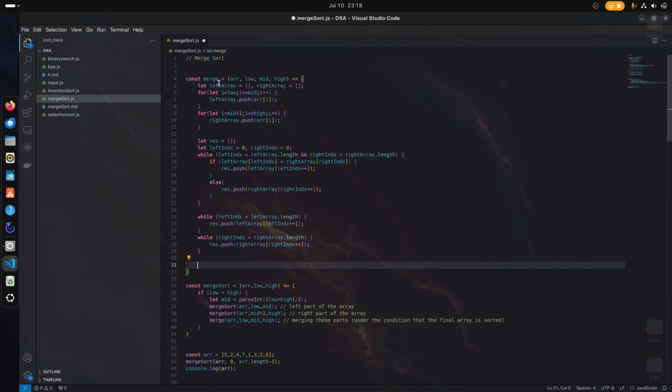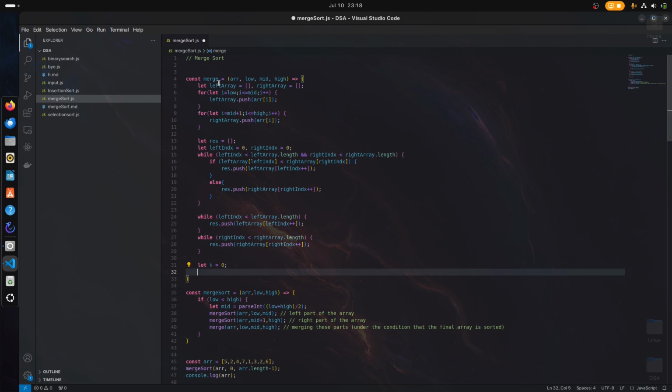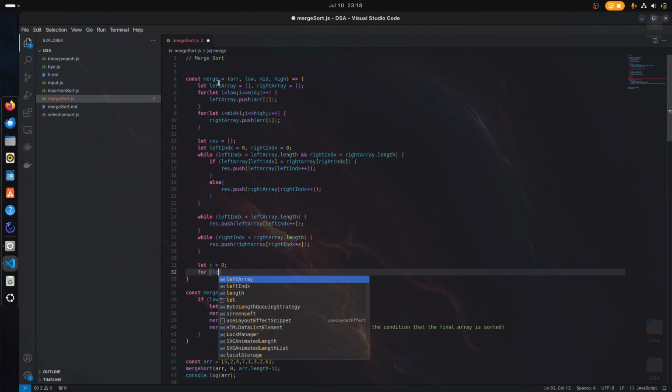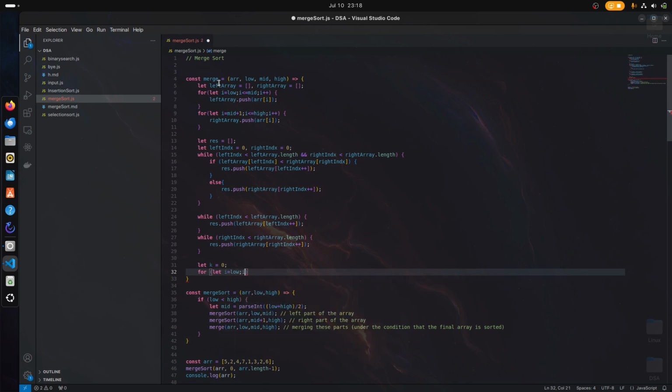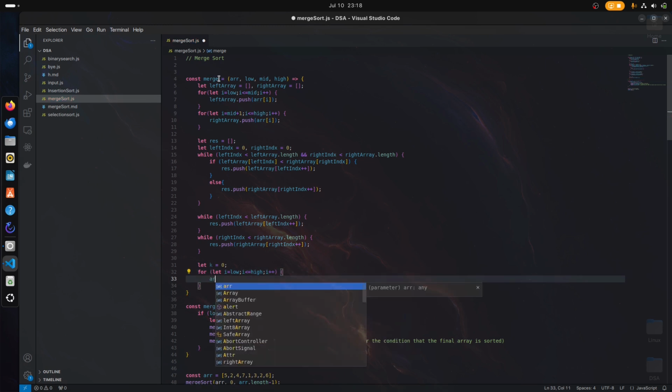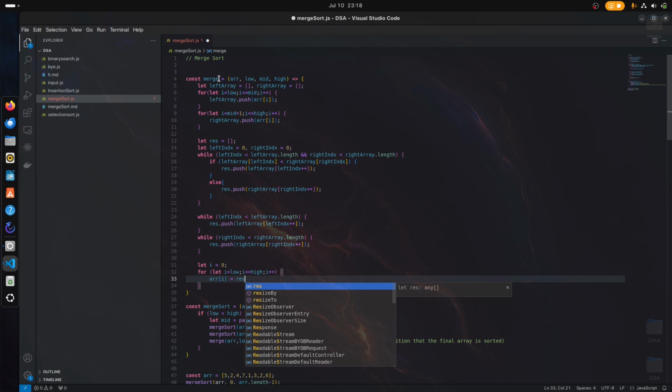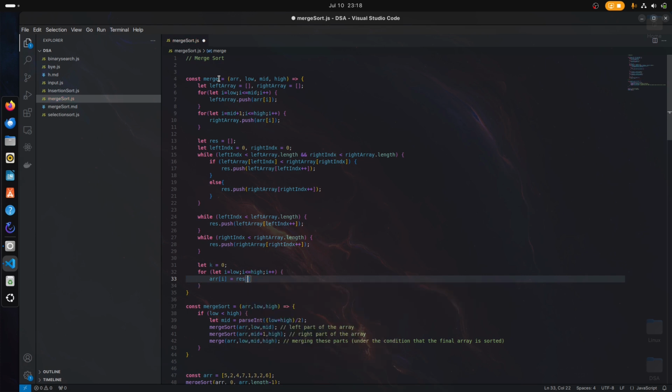So now we have to place all these elements in the right position. So how can you place? Let us consider index k which points to 0, that means it points to the start of the resultant array. So now we have to place these elements in the place of array. So we can loop let i is equals to low and i less than or equals to high and i plus plus. We will place array of i is equals to result element of k and we'll simply increment the counter. So I think you understood this method which I used.